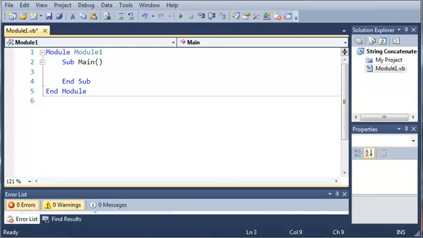In this tutorial we're going to take a look at substrings. Basically, a substring is extracting part of a string, a certain number of characters from a string. So let's go ahead and get started and make a little demo for this.